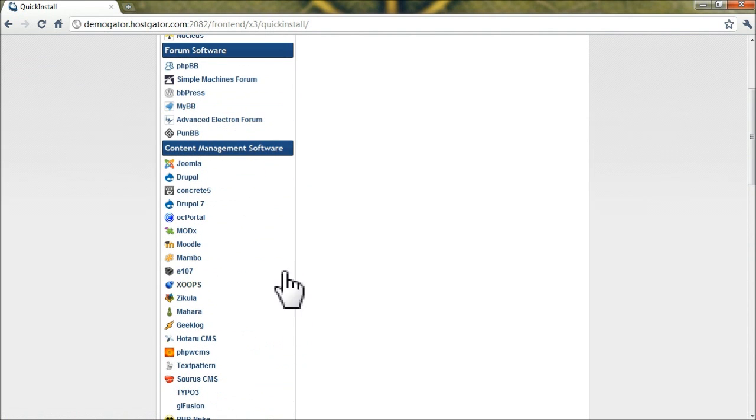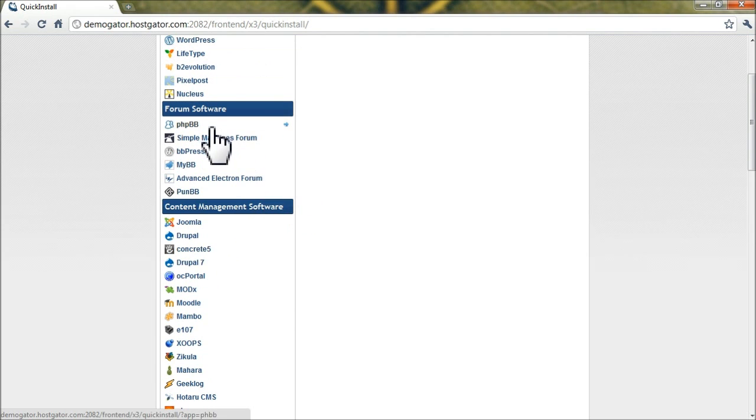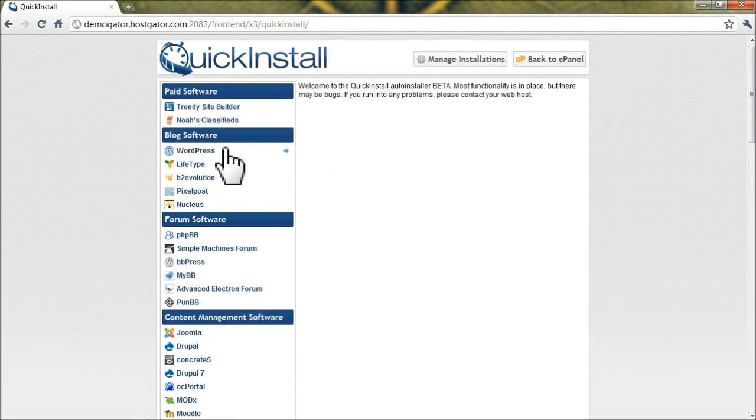Perhaps the most popular would be your content management software. These can typically create a fully functional website through something like Joomla, Drupal, Concrete 5, and you can create a web forum through PHP BB, Simple Machines Forum, and you have blogging software like WordPress.